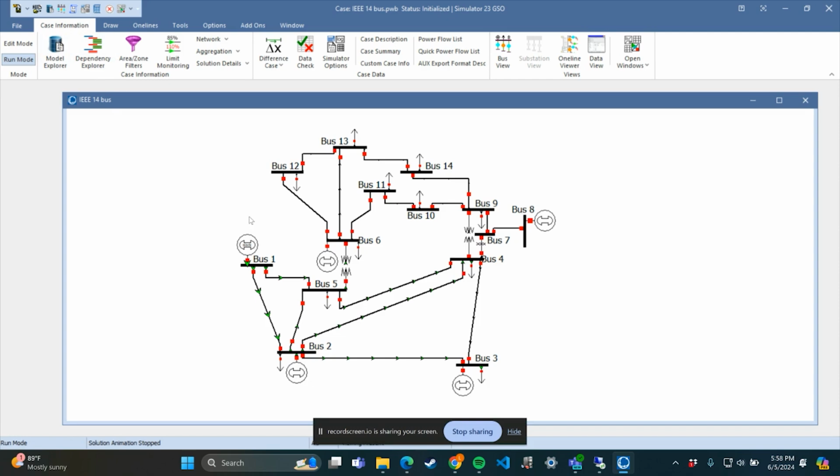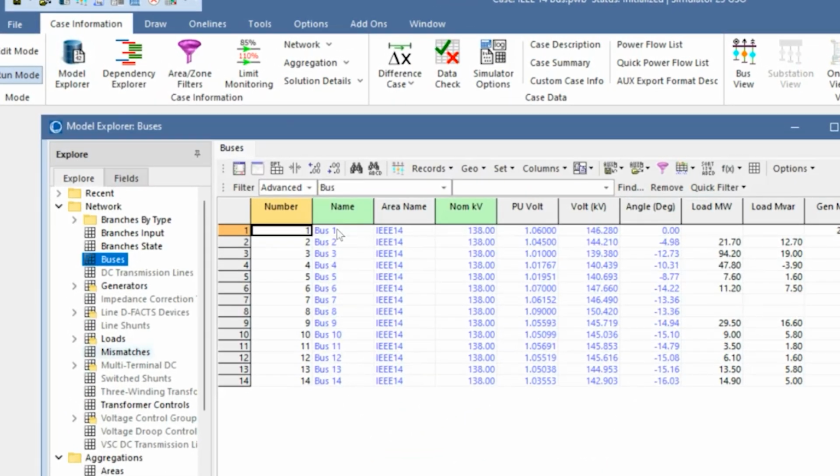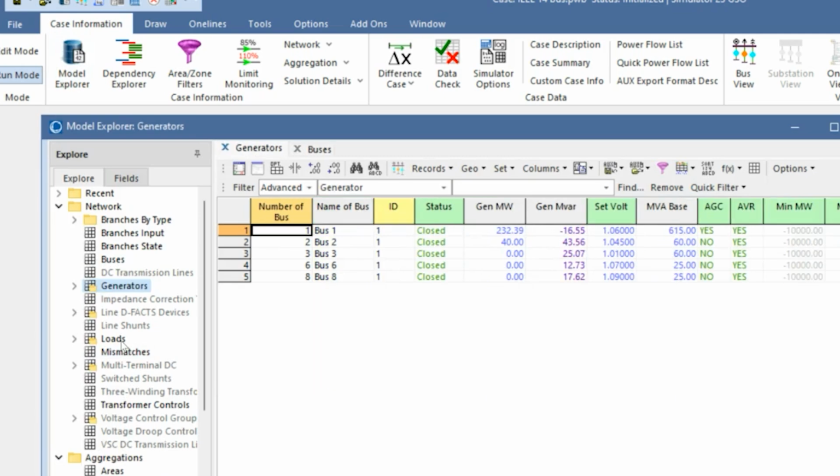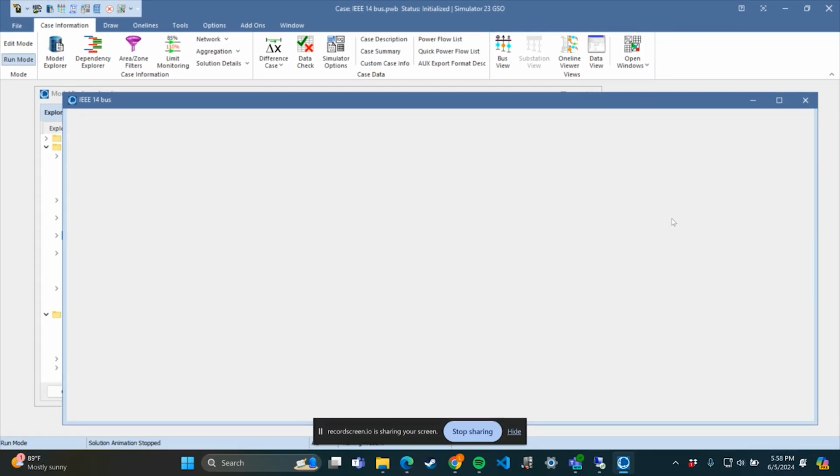But if you want to look at some of the case information regarding this, go to the top left, click on Model Explorer, and from here, once it opens, we can see the 14 buses we've got. We can navigate to the different loads and generators, and all the different things that this case has on the inside. But I believe that's it.